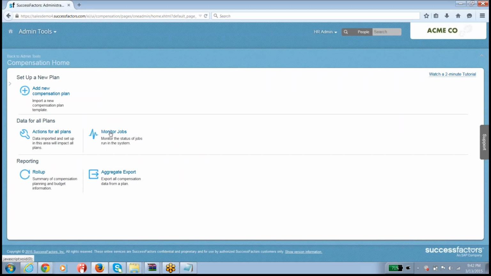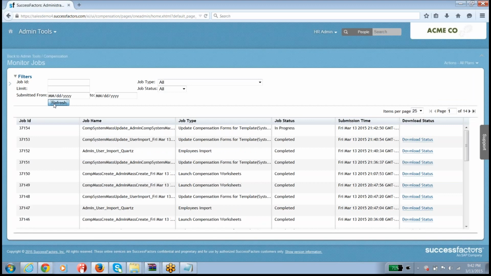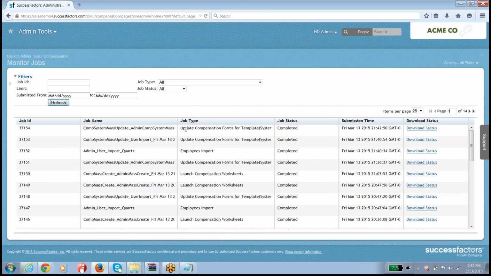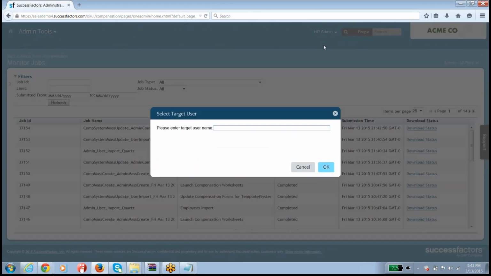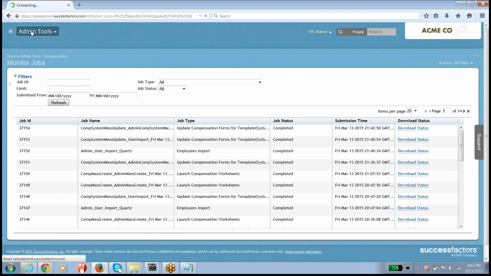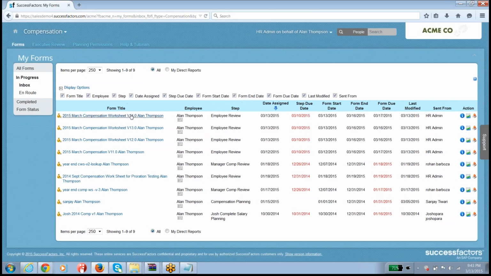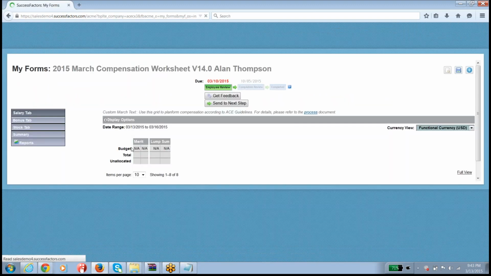Let me go back and check the status. It just started, guys, updating compensation forms for the template. Whatever template that we selected, right, that is the template that is being updated here. It's completed. Now let me go to Alan Thompson's account. Compensation. And you can see, let me verify the same thing as v14.0.